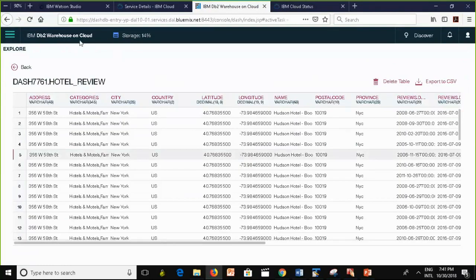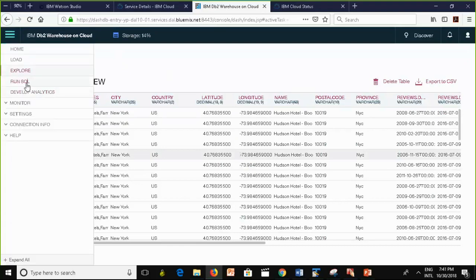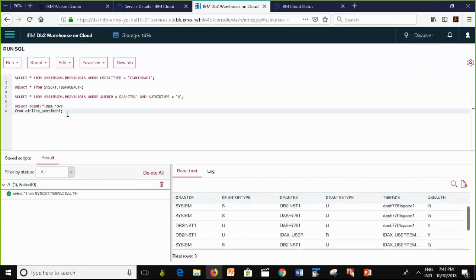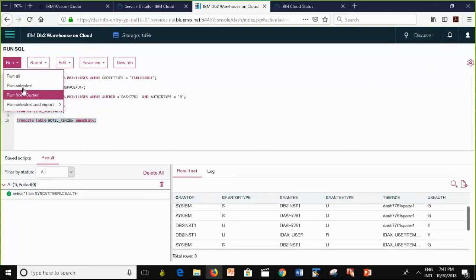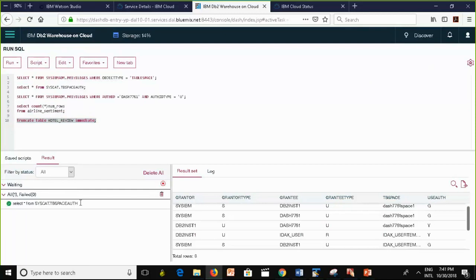So if I go back to the SQL editor, run SQL. Don't pay attention to this, this is a lot of administrative queries that I use for troubleshooting. So see this? This is a command, truncate table, table name, and then you put the word immediate. What that will do is it will remove all data from the table programmatically. So I go to run selected. It might take a little bit of time to run, it stays waiting. But when it's finished, it's going to remove all the data from the table and free up the space.